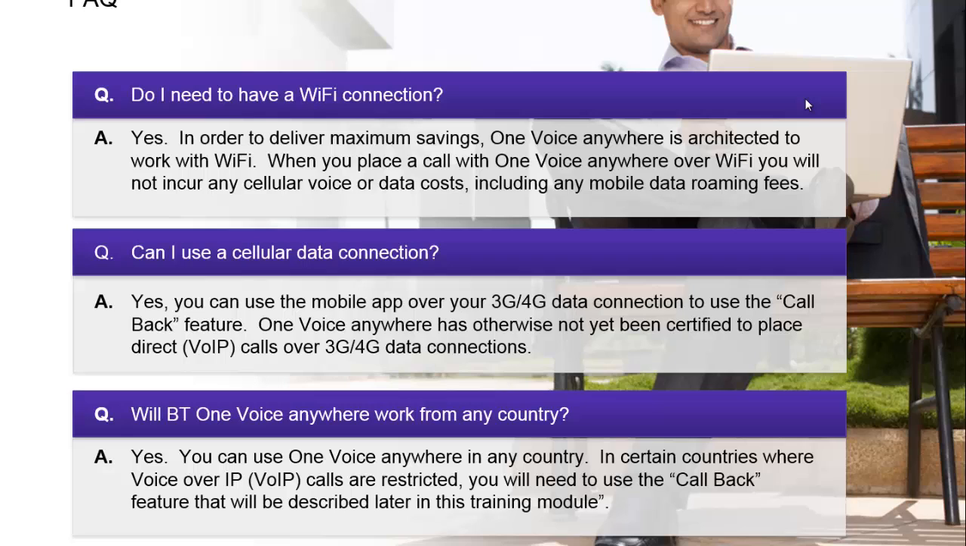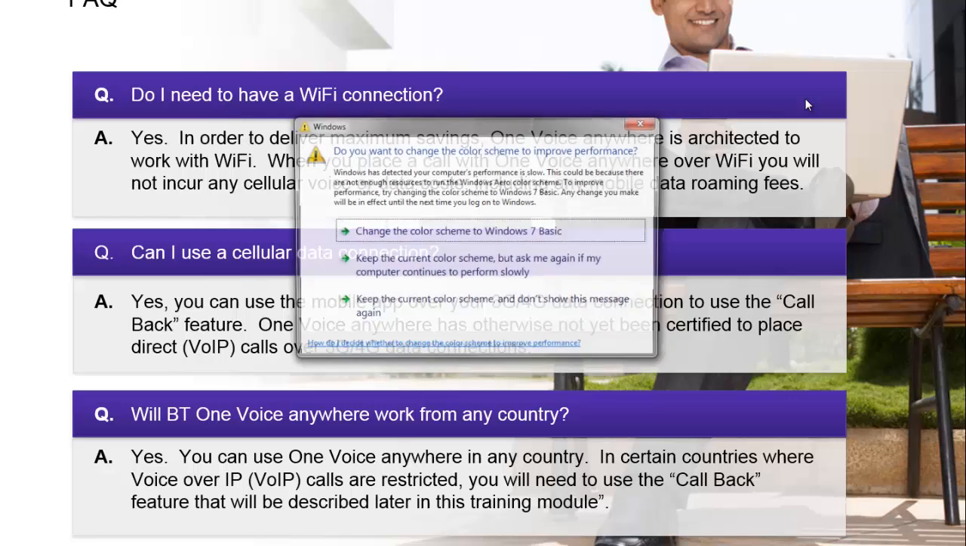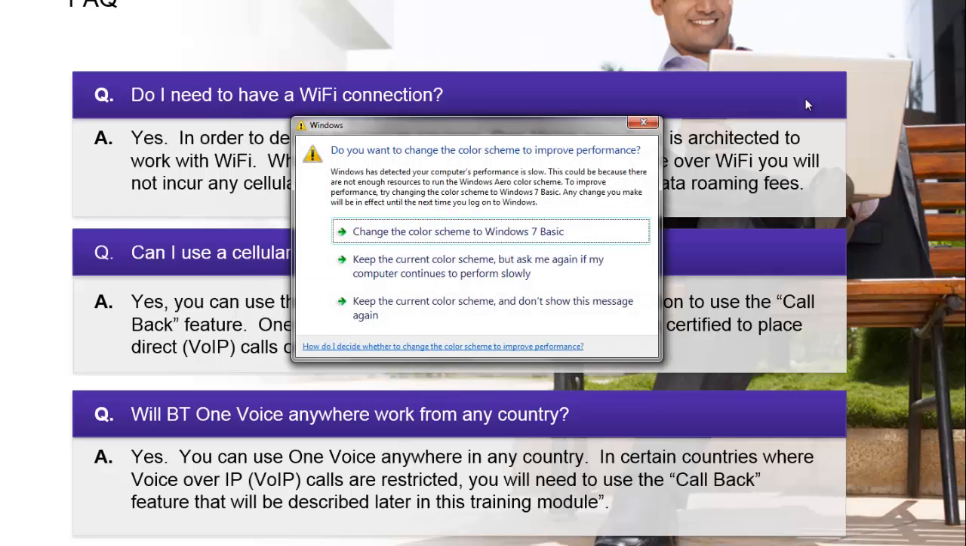Can I use a cellular data connection? Yes. You can use One Voice Anywhere mobile app over your 3G or 4G data connection to use the callback feature. That will call you back at a specified phone number. One Voice Anywhere has otherwise not yet been certified to place direct calls over 3G and 4G data connections.